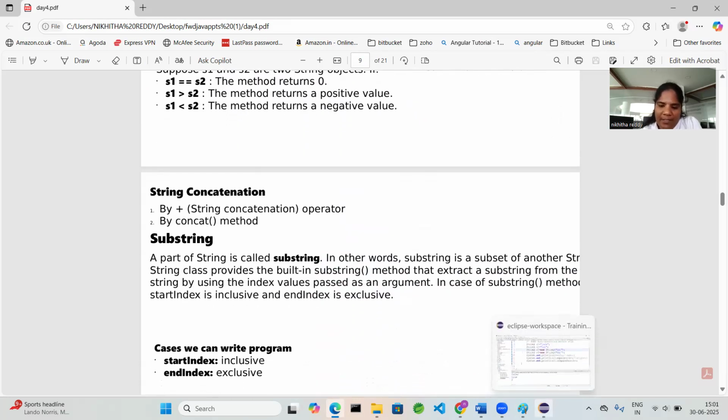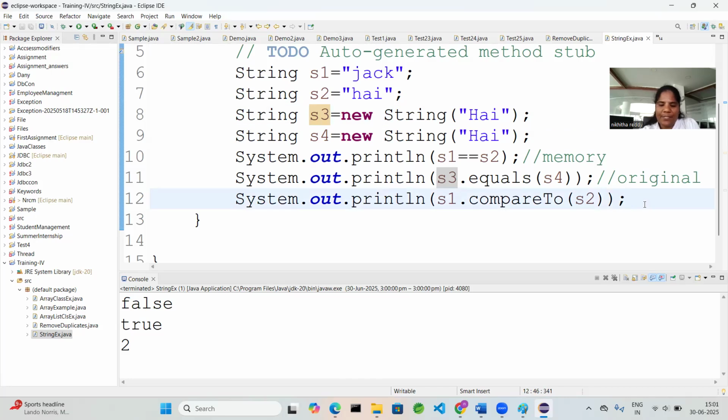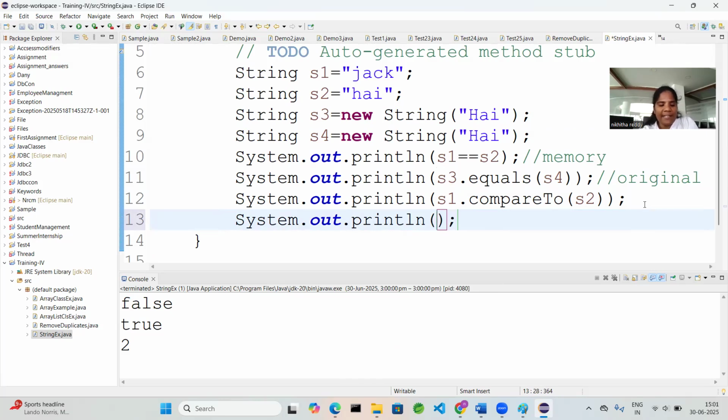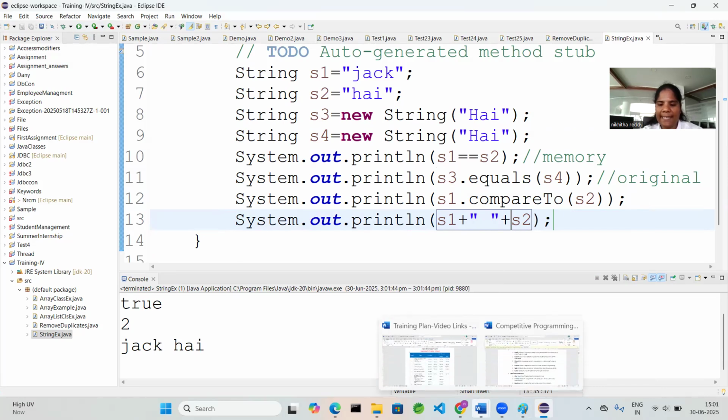Concatenation. How to concat both the strings? You already know concatenation by using the plus, ma'am. We already know it in C. So here we have one more concatenation also possible. S1 plus S2. So the plus operator is used to concatenate the strings, for example "jack" and "hi". If you want to concatenate with a space, you can do it like this in Java, with a space in between. Okay, so this is a difference between concat and plus. Concat is used for combining both strings, but if you need to add extra, you can go for plus.